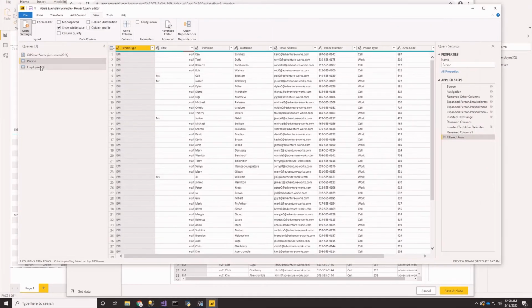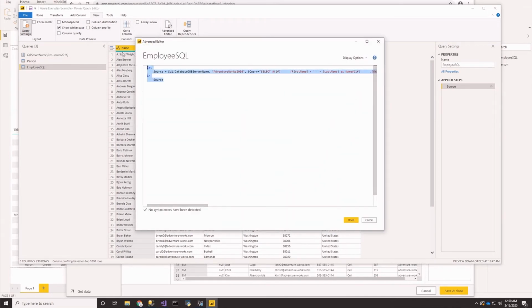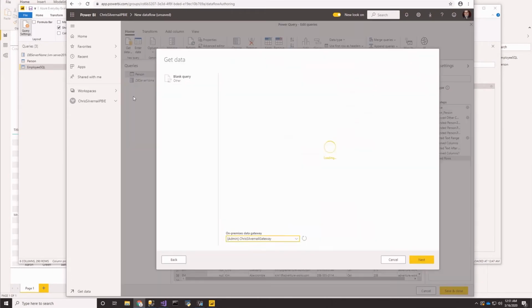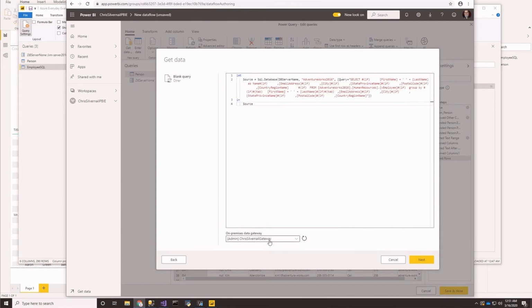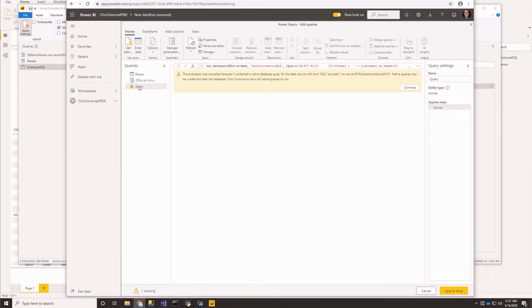All right, let's go ahead and convert this employee SQL while we're in here. Same process. Click on your query. Click on Advanced Editor. Copy. Blank query. Gateway's already selected. Since we've already got our parameters set up, we don't have to worry about that this time.